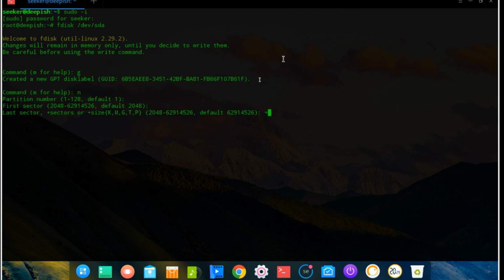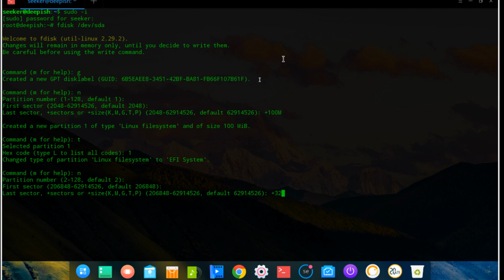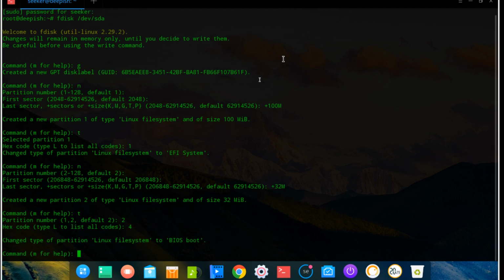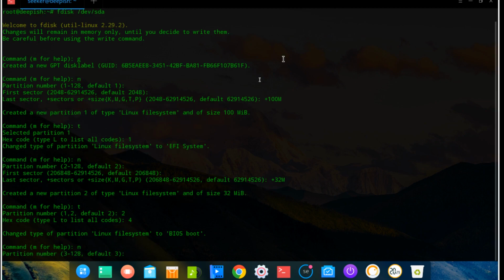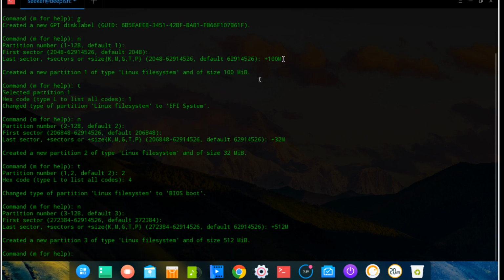The last sector is 100 megs. And I'm going to change the partition type for that to 1, which is EFI system. I'm going to be creating another partition, default number 2. First sector is the default. The last sector is 32 megs, and it is for BIOS boot partition, which is type number 4 in this particular version of fdisk.